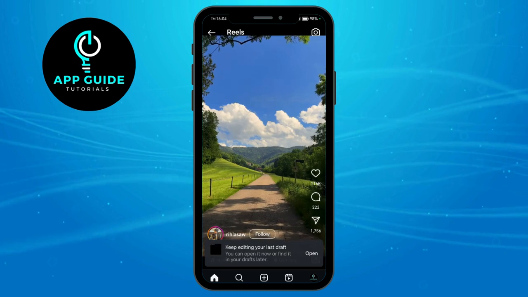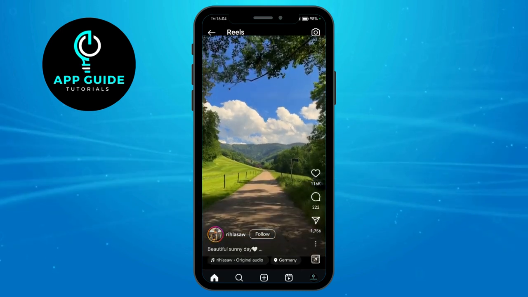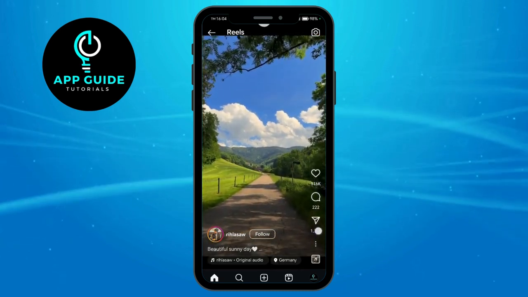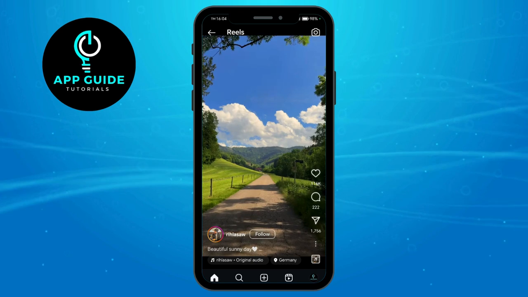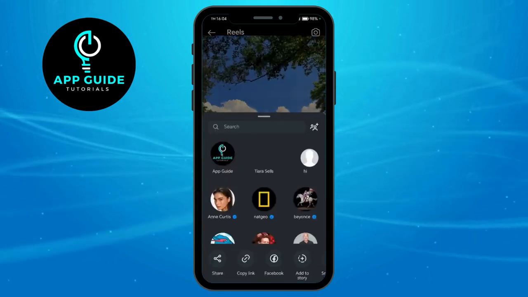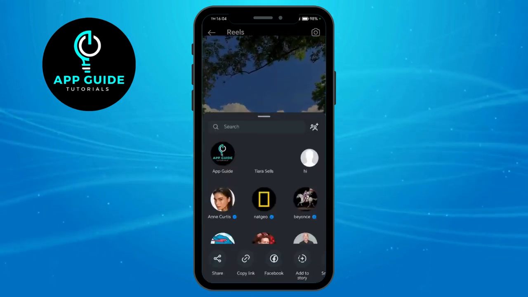So if you want to remove the Instagram Reels watermark in this, you need to head over and click on the share icon right here, which is the paper airplane. Now from in here, click on this copy link option.